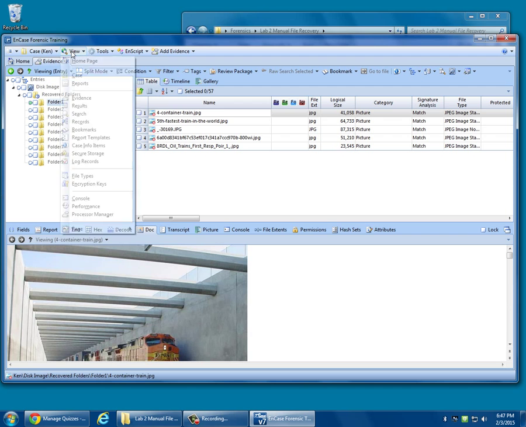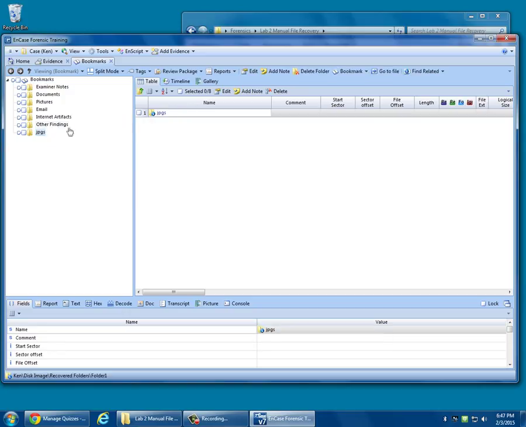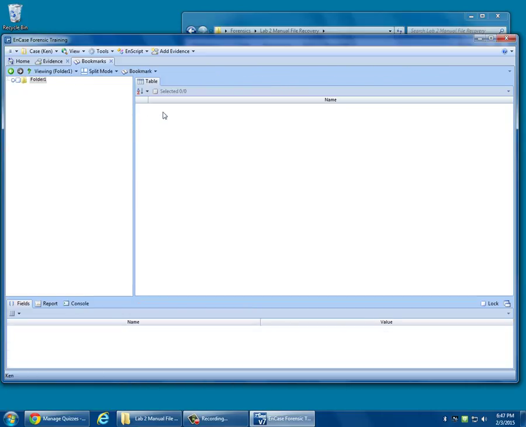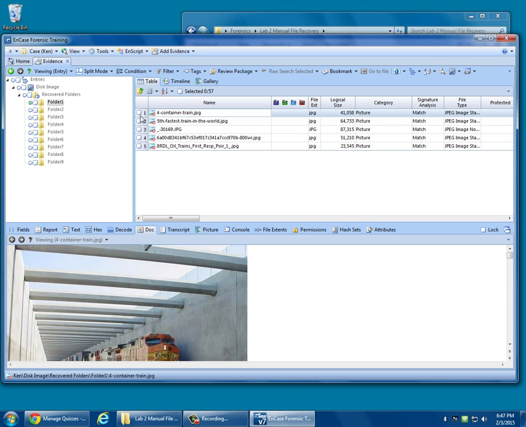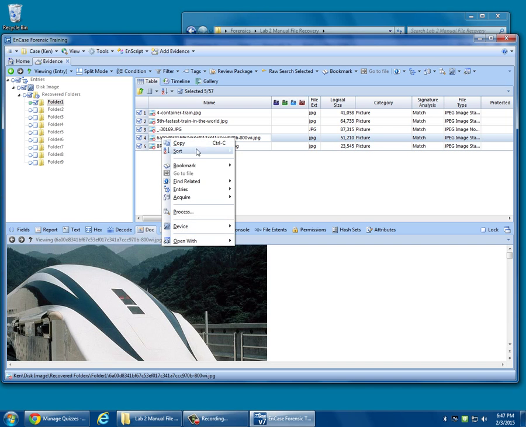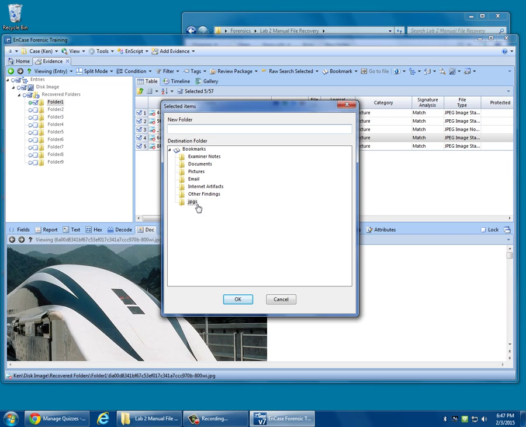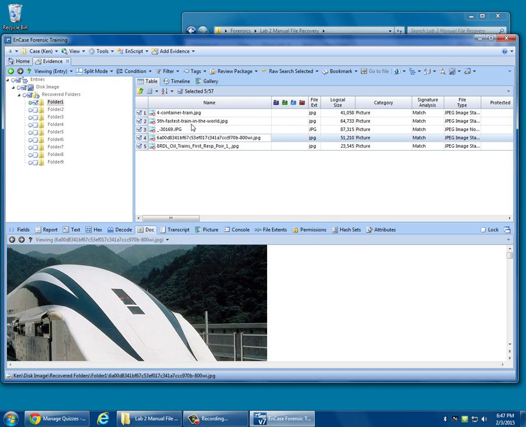Now, if I go to view bookmarks, you'll see I have JPEGs. If I open the JPEGs, it should be, oh, I need to do the items as well. Well, hold on. Okay. Bookmark, selected items, into JPEGs. That's if you're going to make a new folder. Oh, we'll do it anyway.